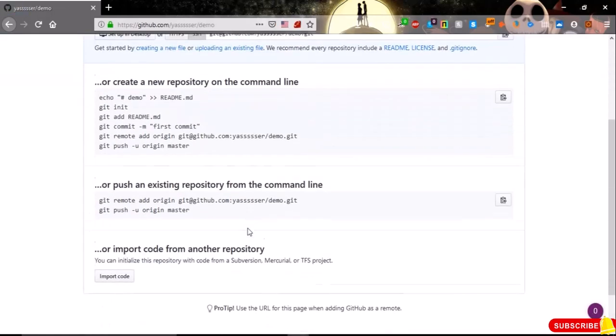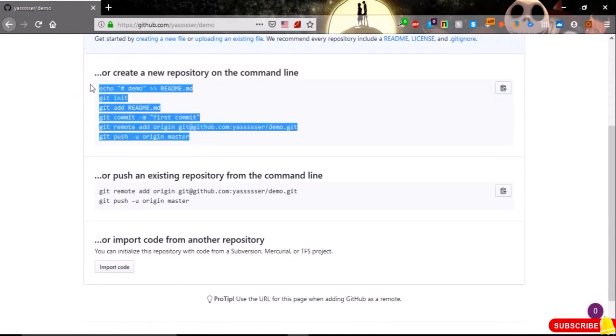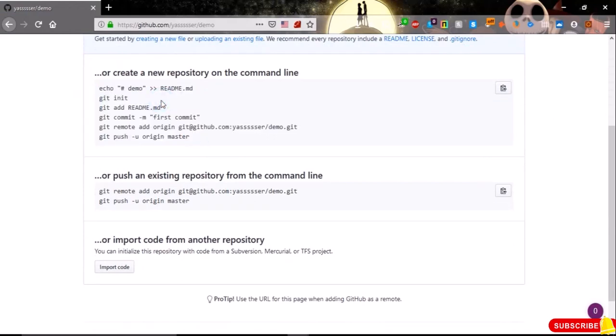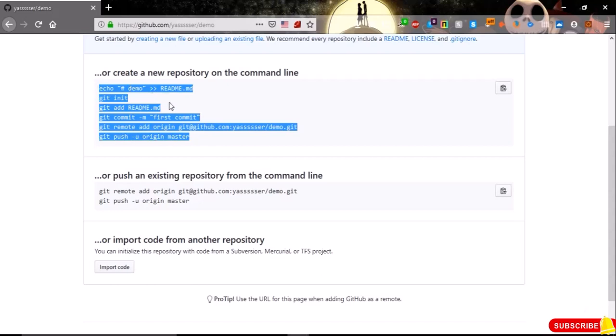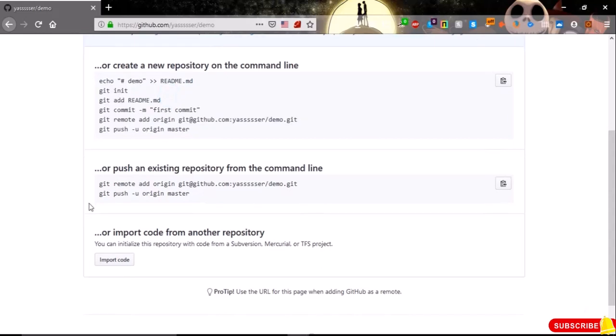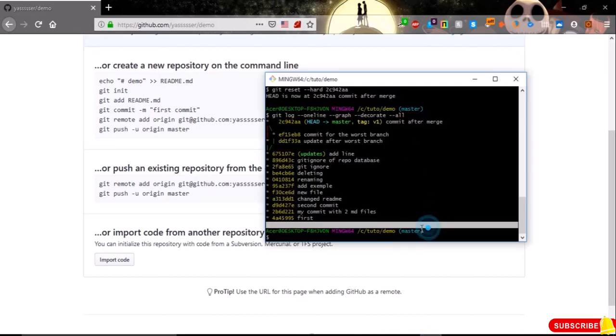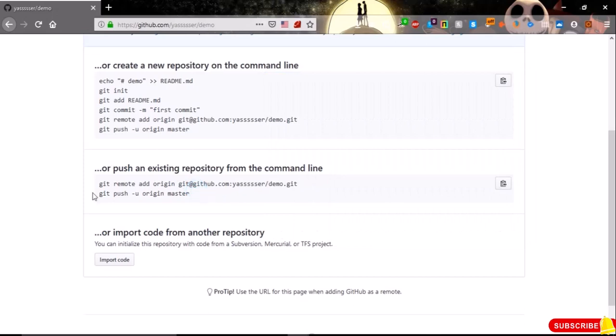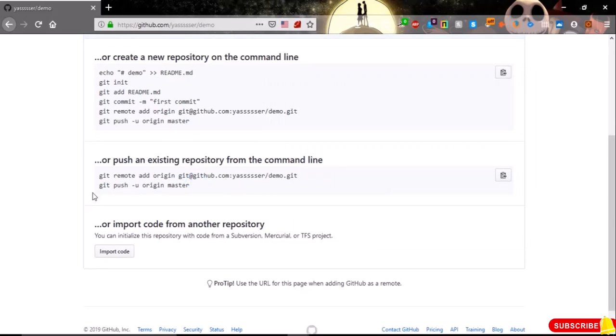So in this first code, for the people who haven't initialized their project yet, they need to copy and paste all these command lines. For us, we have already initialized our demo repository with Git. It's already initialized with Git and it's master. So we need just to put that code, and we will know how to use it right now, or how to do it right now.